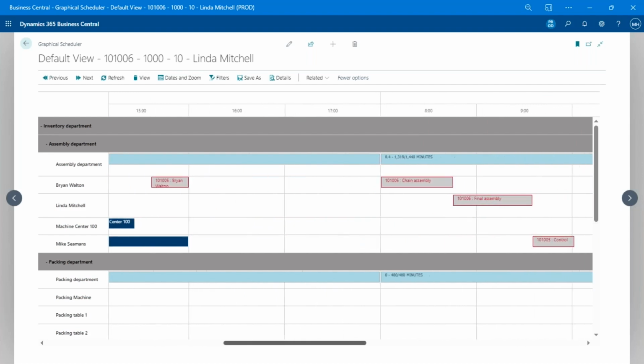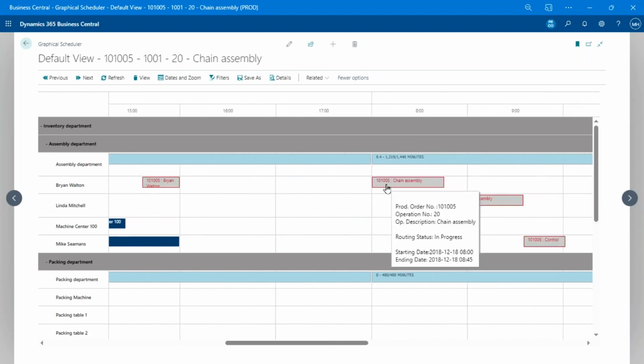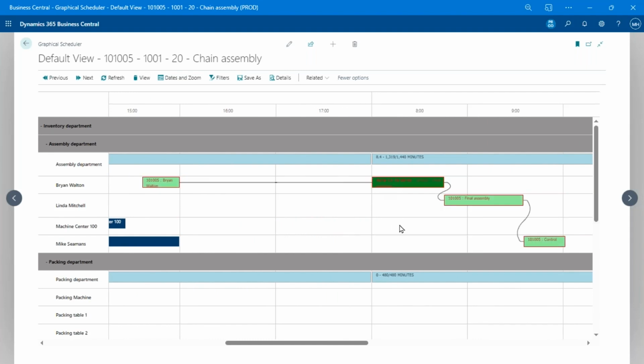And I've also got in here this one here. You notice the color has changed. It's sort of gray and red, and that's because this production order happens to be late. So you can do things like set color rules.